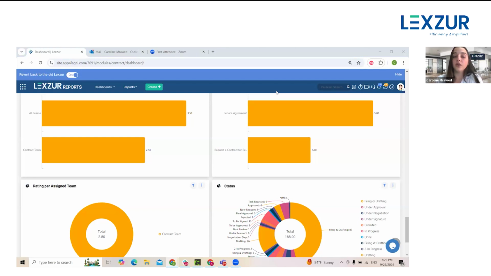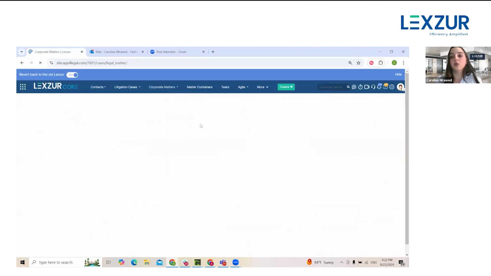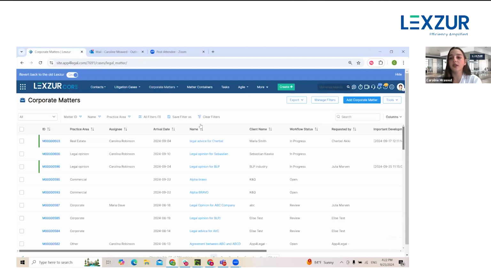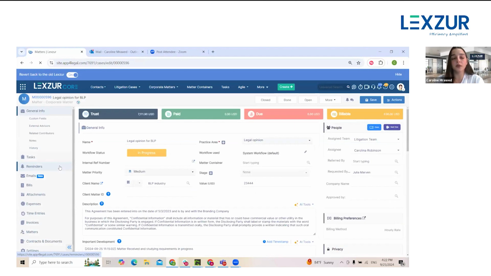So we have some improvements at the level of the email engine. As you know, we can send emails within Lexzur from any module, including if it's inside a corporate matter, litigation case, invoices, etc. So I will take any example here. For example, let's say this corporate matter. Once you open the matter, we have the emails tab here.